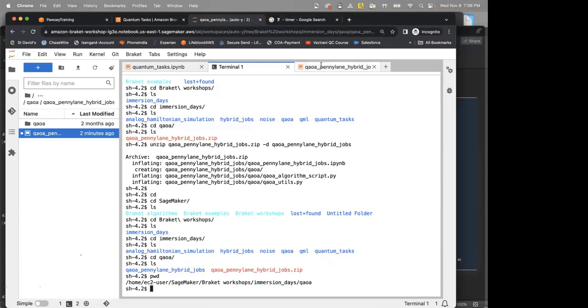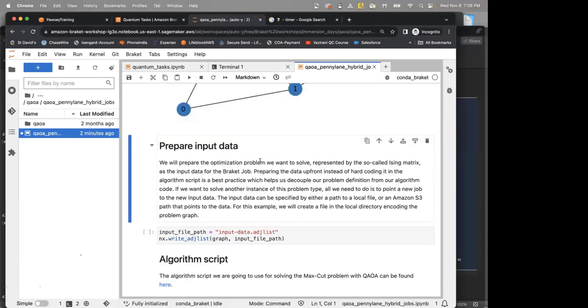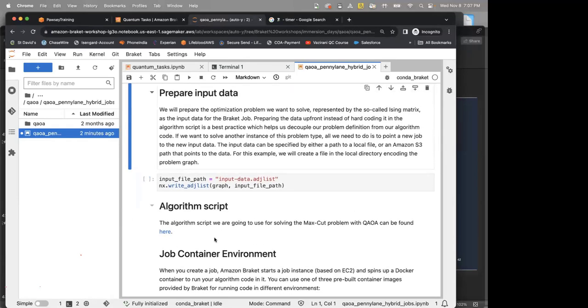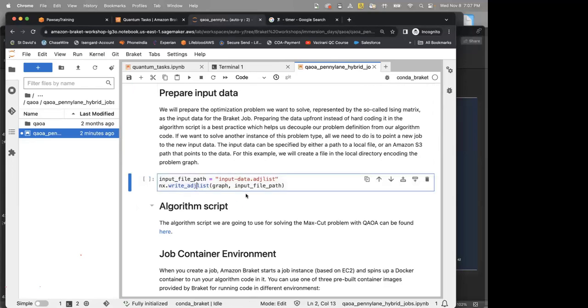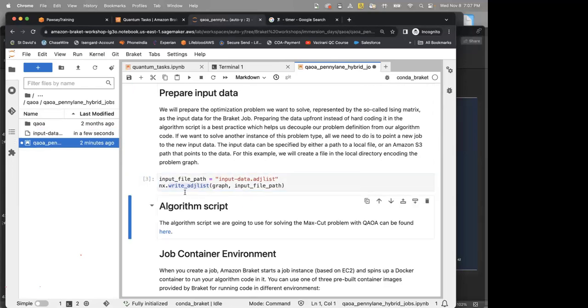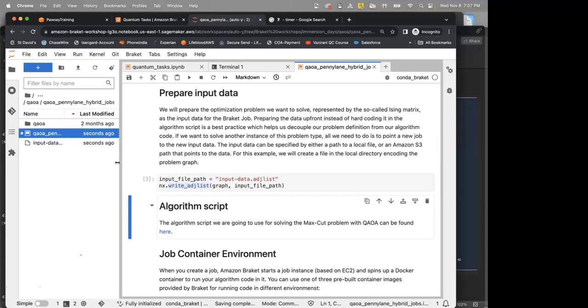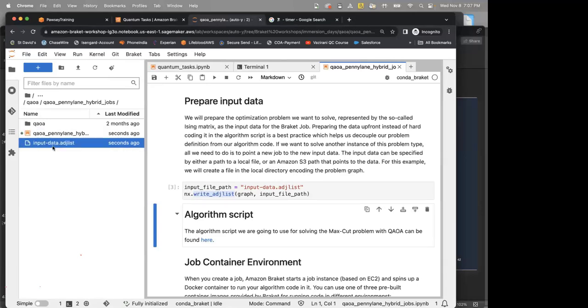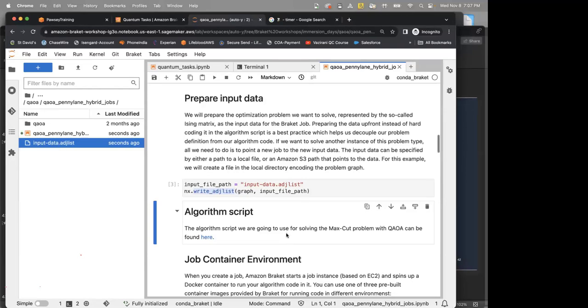All right. So going back to this notebook that we were working through. First, to prepare input data, we need to save this graph in the form of an adjacency matrix. That's what this is doing. When you do input file path and write the adjacency list of this graph to an input file path, that creates a file for you here. This file basically encodes what the graph is and what its connectivity is, right?